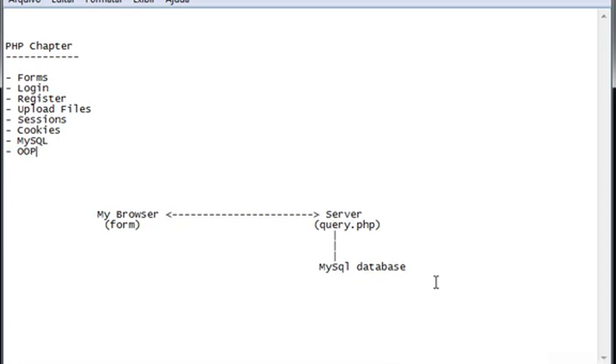Now I'm going to show you a little example of how PHP works. Let's say I have my browser and I'm completing a form and I send the form to the website. The website is basically a bunch of files that are stored in a server. So the information that I have on the form will be sent to the server. The query.php that I have here is a file that will have PHP code to handle and store that information on a MySQL database.